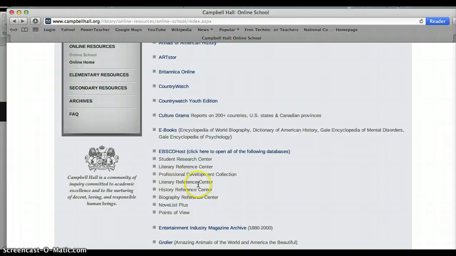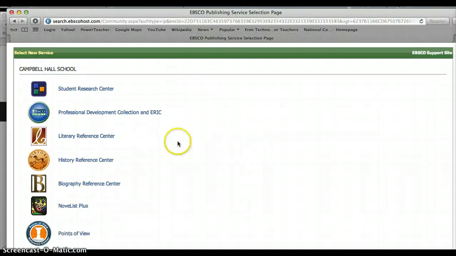So we have a literary reference center, which is most useful to us, but also for history, biography. Many of you have probably used this database before. But I will select it and show you guys how this is all organized. So we have the list of the different reference centers here. So because we're researching James Joyce, I'm going to choose the Literary Reference Center.